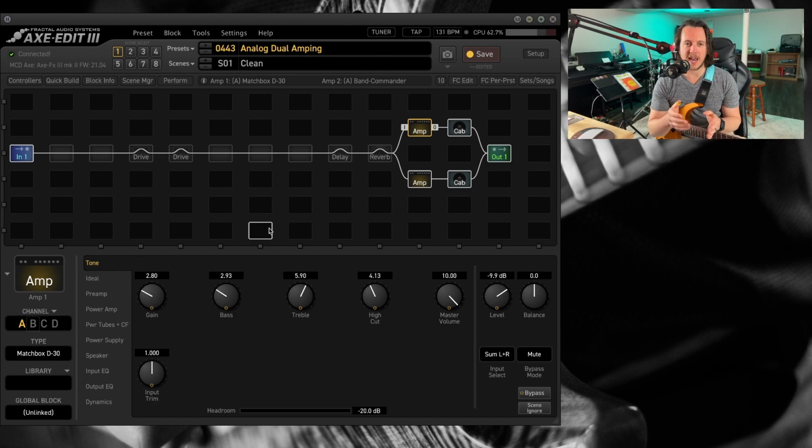So we're going to take a look at how to recreate the analog dual amping rig inside of the AXFX 3, and I'm going to show you how to pare that down to something a lot simpler, save some CPU along the way, and transfer these same ideas over to something like the FM3.